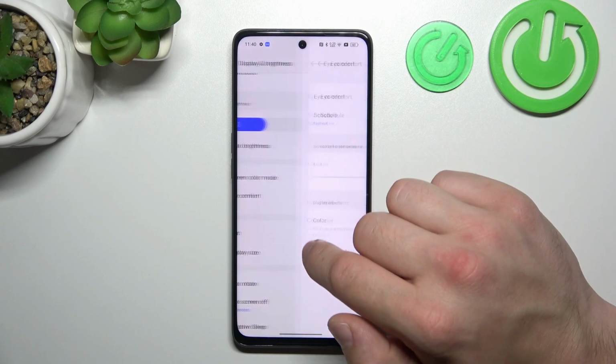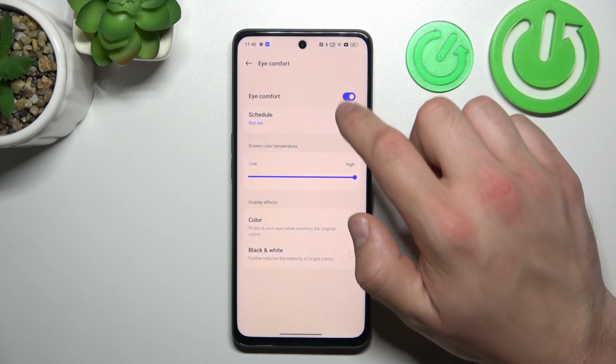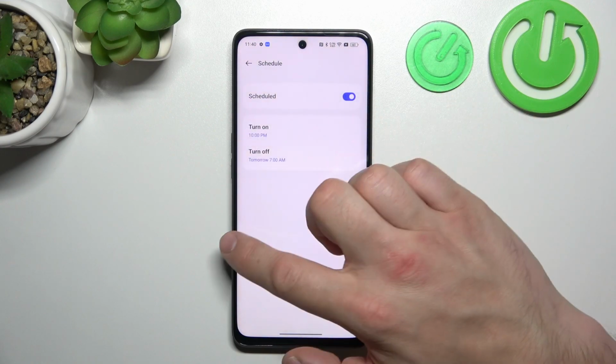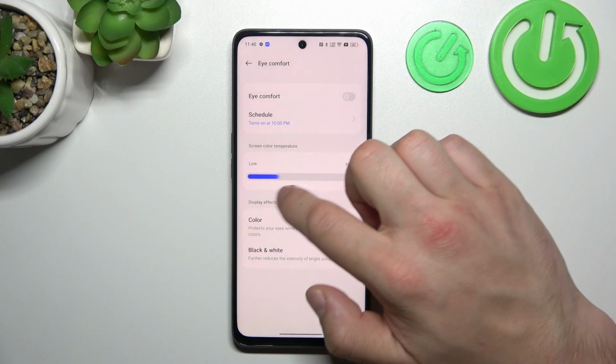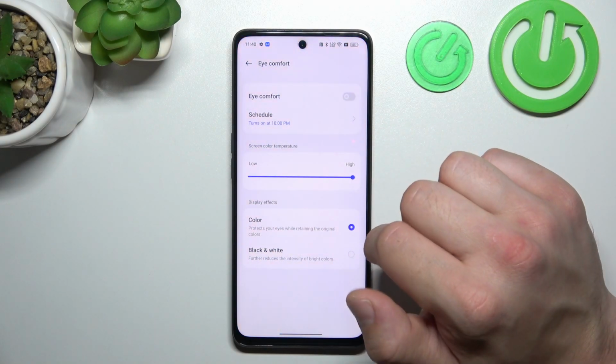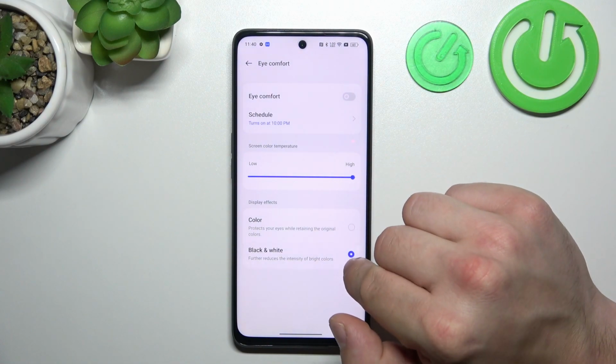Next, we can enable or disable eye comfort mode, schedule it, change screen color temperature, and display effects between color and black and white.